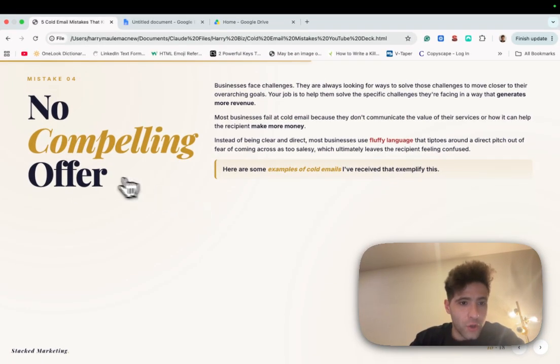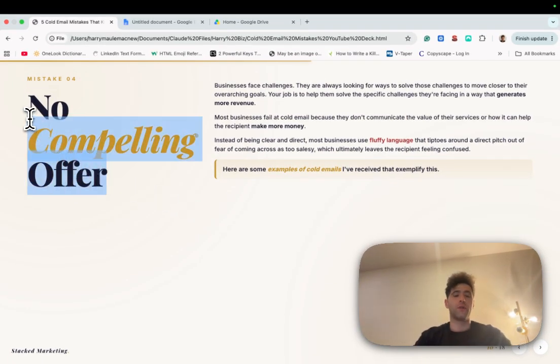Mistake number 4, no compelling offer. So the most important part of your cold email is the offer in itself. What value can you provide to recipients? When somebody opens your email, you have less than a couple of seconds to create a great first impression, and the best way to do that is to cut straight to the chase and tell them what your offer is.